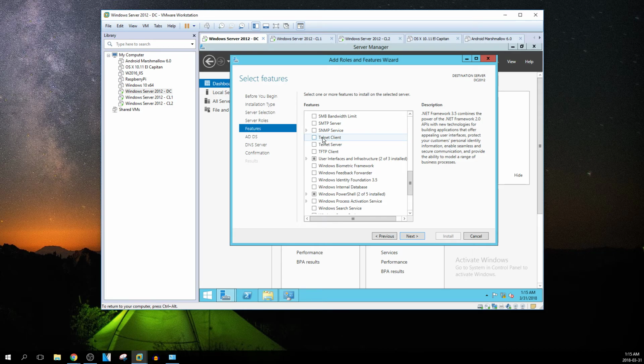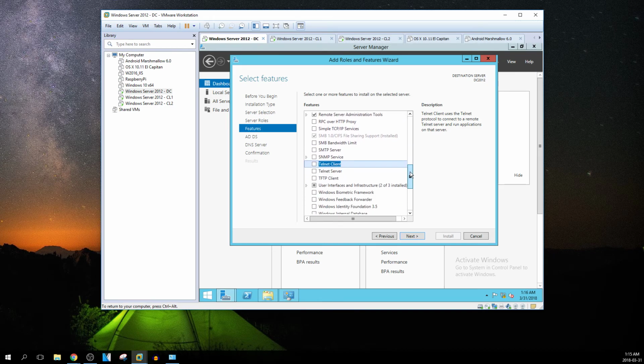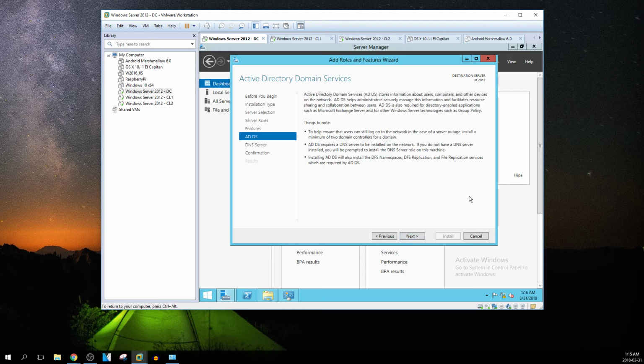Sometimes you may want to put a telnet client on. This is so you can telnet out using a command line called telnet. We won't add it for now. We'll talk about adding this in another video, because telnet's not installed anymore in Windows Server. You have to actually add it in. And if you're not sure what telnet's for, I'll go over this in another video in the future. So let's go further. Now we want to go next.